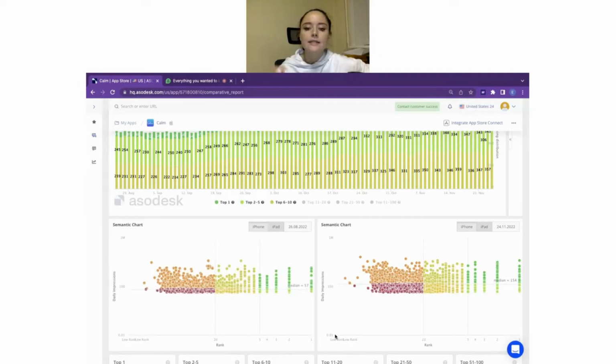So these are the keywords according to your median. This median is created especially for your application. Right now it's Calm. And it's built on the number of daily impressions your application has. It's the median. So it's like the middle result. And these keywords are good. You are in top 5 for them, amazing keywords. These are a little bit lower, so they are not interesting for your progress.